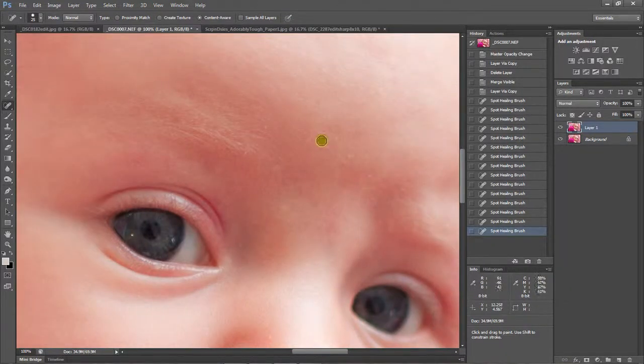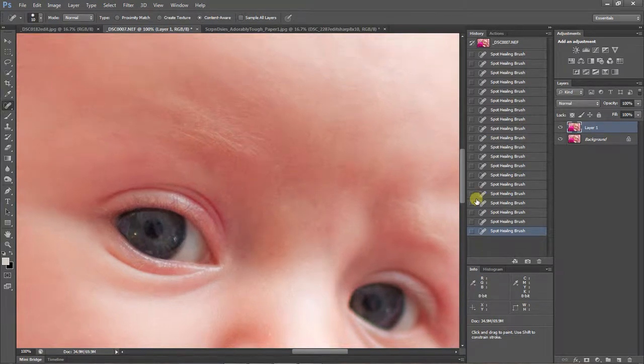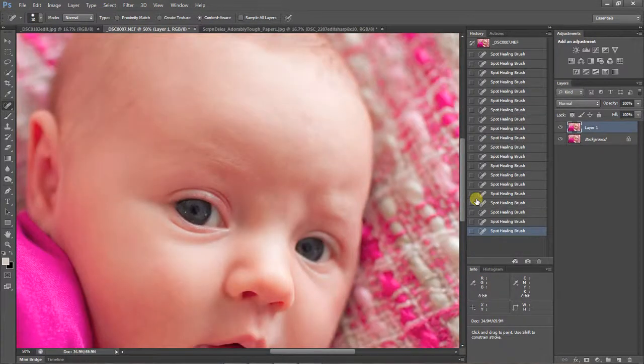Just kind of work your way around and get the little ones. Okay, that's good. So now I'm going to zoom it out a little ways so you can see. If you click this layer off, you will get them back, and if you click it back on, they will disappear. You're just turning this layer off and turning it back on.